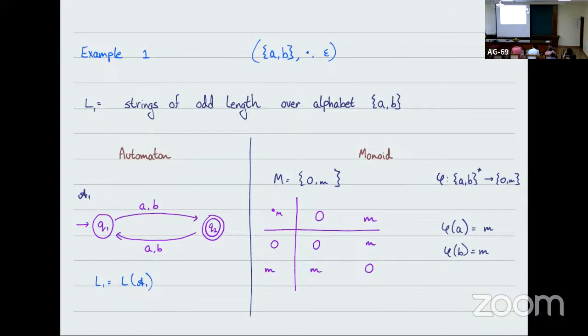So here you see A and B are indistinguishable. It doesn't matter whether you read A or B, only the lengths matter. So you can see that in the monoid as well. You map both A and B to M. And here's an example of how you would evaluate phi on a string. Because it's a morphism, you can open it up. You get M cubed, which is M. So here we say that our language L1, which was a subset of {A,B} star, is the inverse image of just M. So it's recognized.